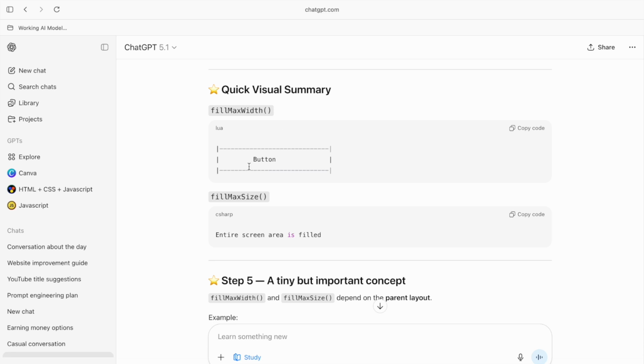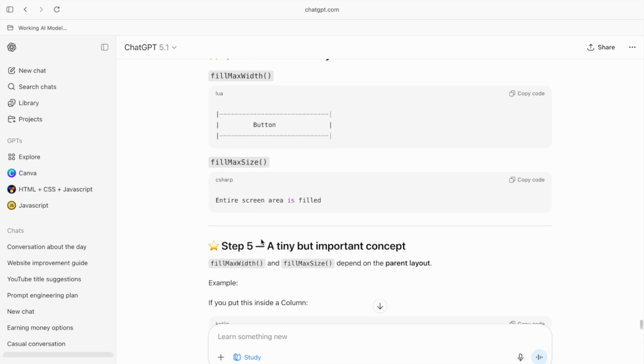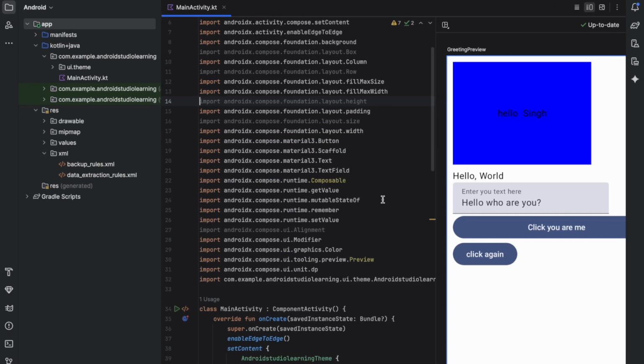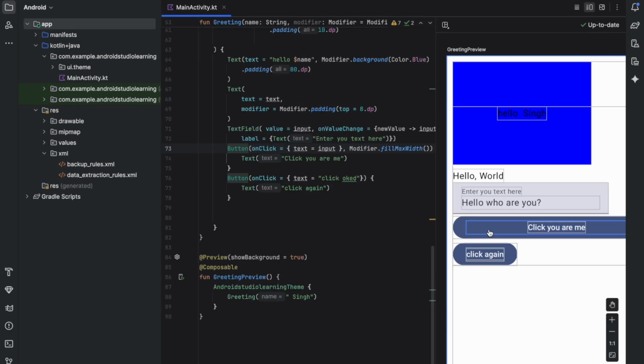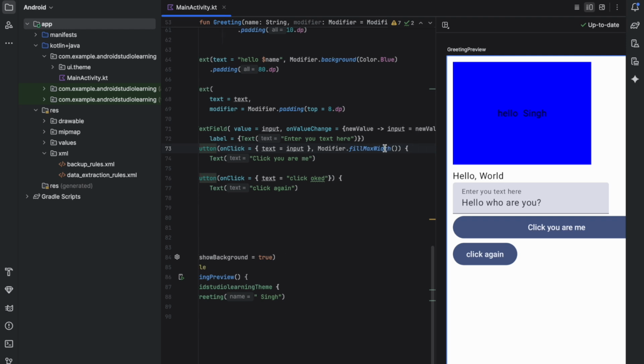So there's a little difference. It takes the full width, it will have the entire screen, both width and height. Let's try it in a button. Okay, let's go to button. As we can see, the modifier fill max width. Now we can just change it to size. Let's see what happens. Now we did it.